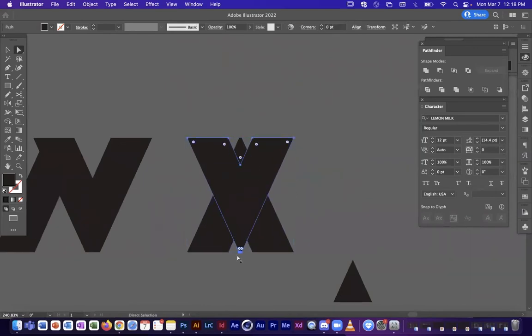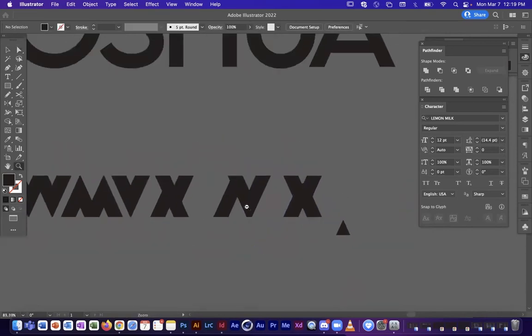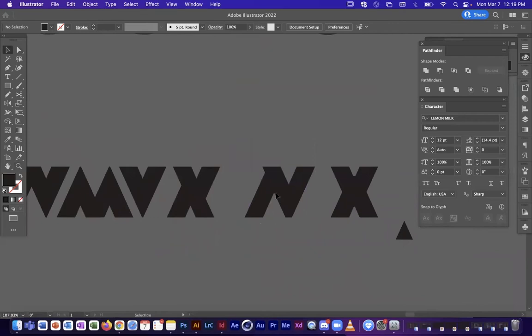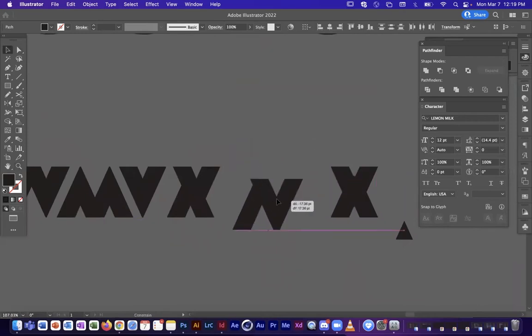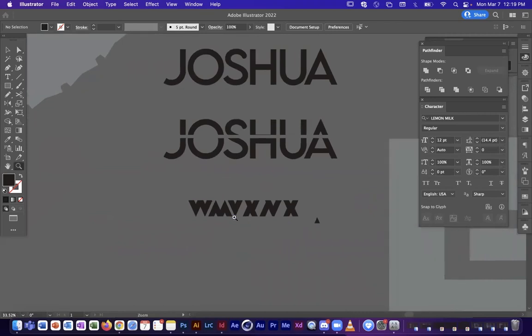This might be better if I tuck these in. Again, View and Smart Guides is pretty helpful. Pull on the points a little. Is that a better X? I don't know. Maybe. Command G to group things together. That way it doesn't move separately. Those are some fun letters.